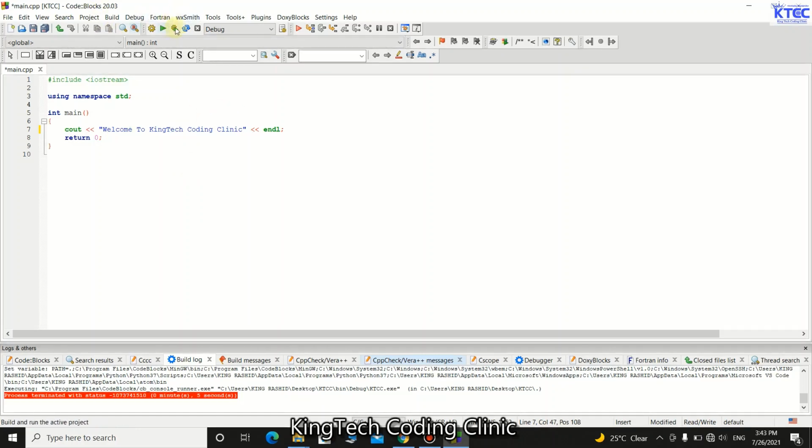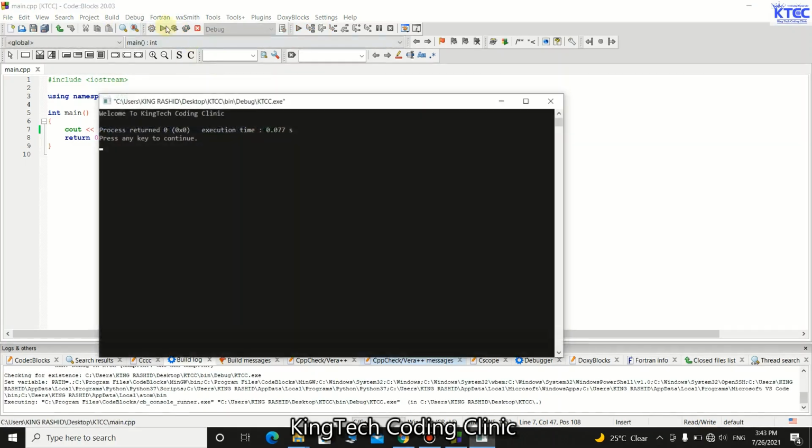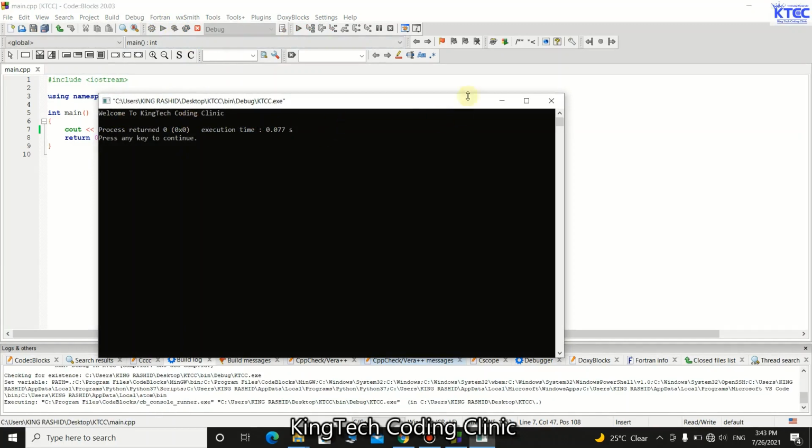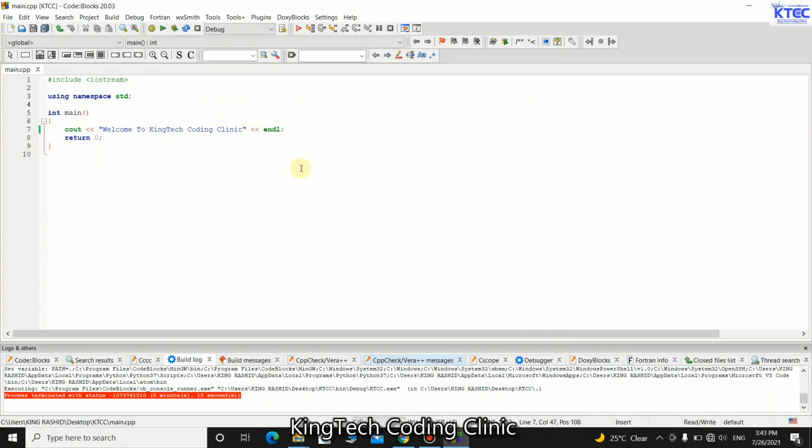So from there you can just click on build and run. So we should have that displayed: welcome to KingTech coding clinic. So that is how we install Code::Blocks to have the C++ IDE up and running on our PC, with a compiler with it. So with this you can write a C++ program and run it how you want.